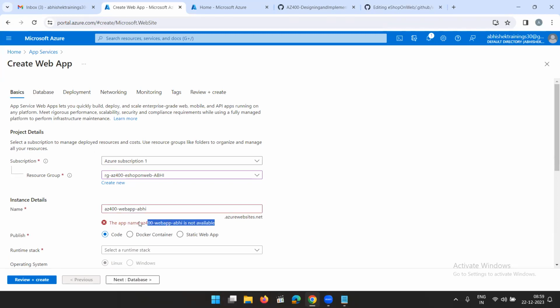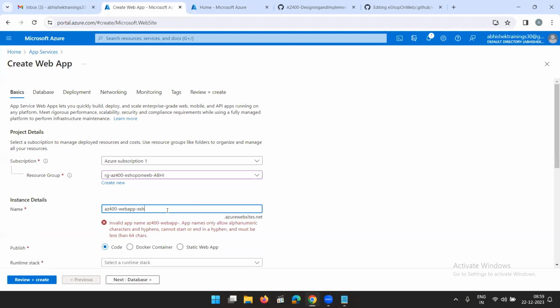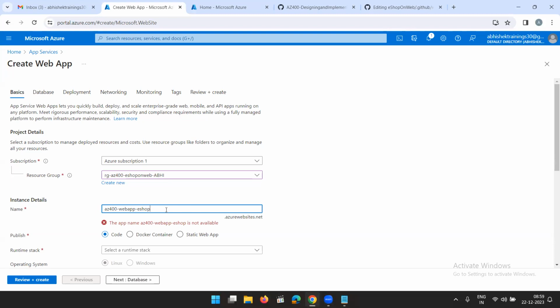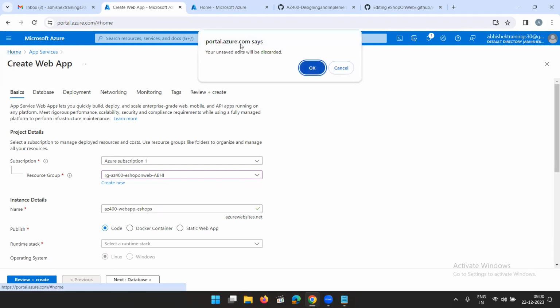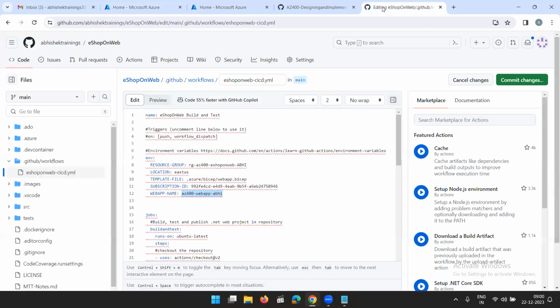Is this name available? No. Okay, we'll try with some other name. eShop. Is this name available? No. Again, try. Is this name available? Yes. Copy this name. So first check the name. Otherwise, your pipeline will fail. Whether the name is available or not. So now what I'll do, I'll replace this. Now I'll replace this.